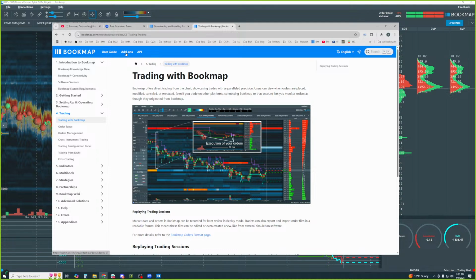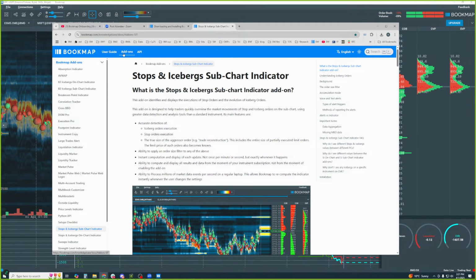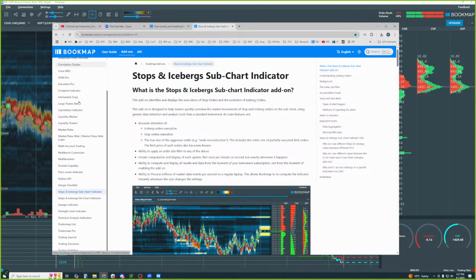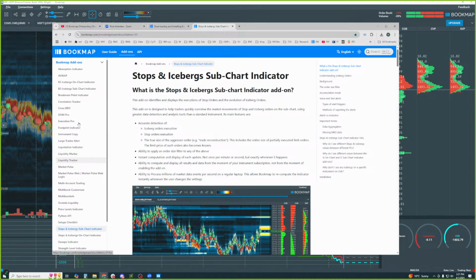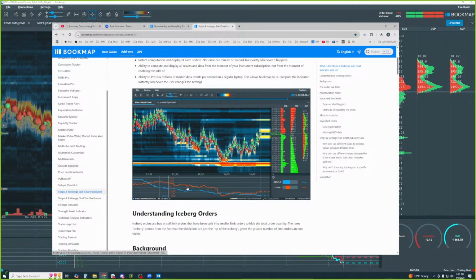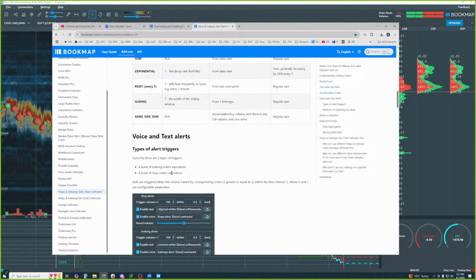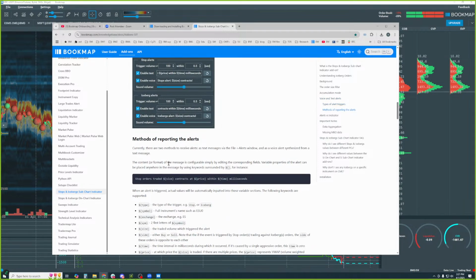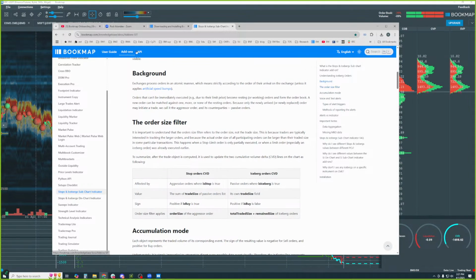There's also another one called Add-ons. You can click on that, and we have many add-ons here in Bookmap. We've developed all these different great systems in here, like the stops and icebergs, on-chart and sub-chart indicators, and you can read about them and understand all the different modes and what they do, etc., here in the user guide add-ons section.